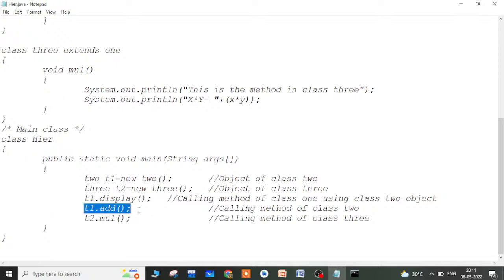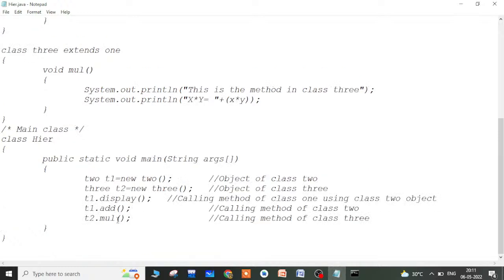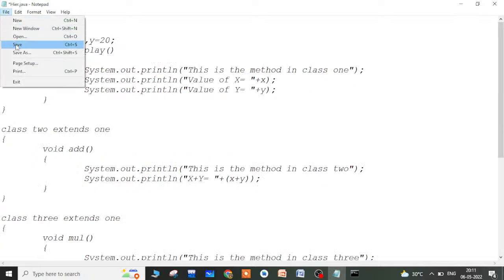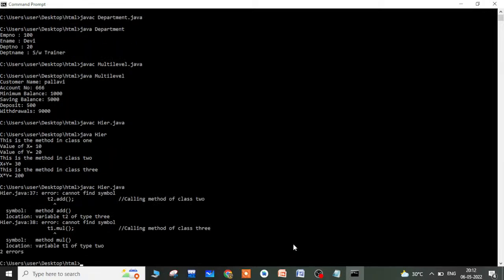Now T1.add. T1 is an object created for your class 2. So what is the method you implemented in class 2? That is the add method. So we are not calling the multiply method by using the first object. See, I will show you, it will give you an error because it cannot access, right? I'll compile this program. So it will show you an error.